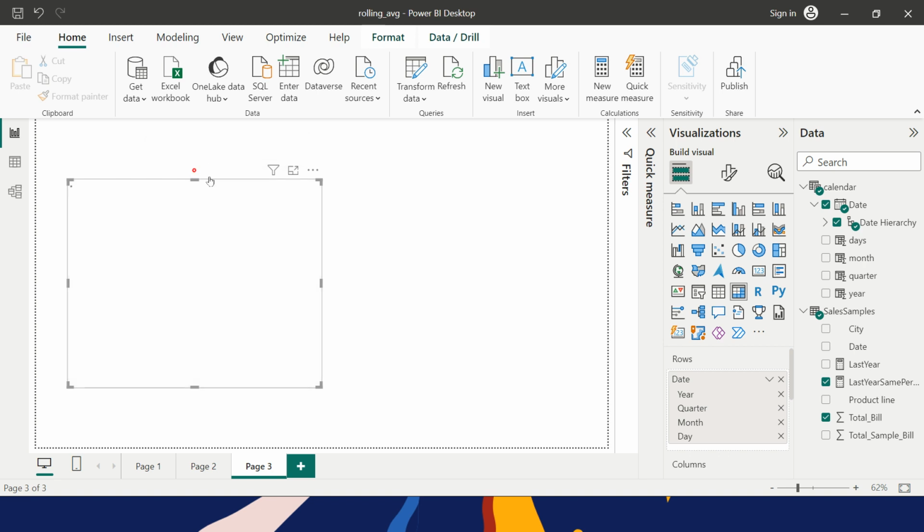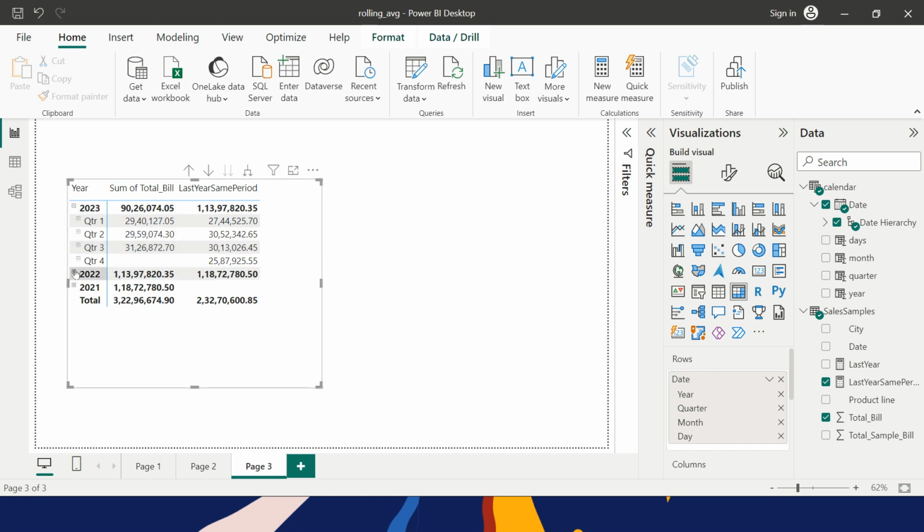We can, oops, just bear with it, and let's say I want to extend it for the quarters, right? So what you see over here, quarter 1 2023, you see this value, and quarter 1 2022, so you see this value is placed over here. So this is how you can make it.